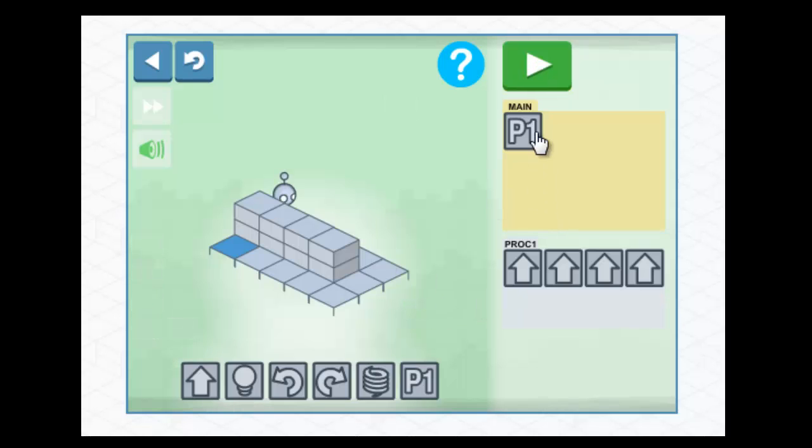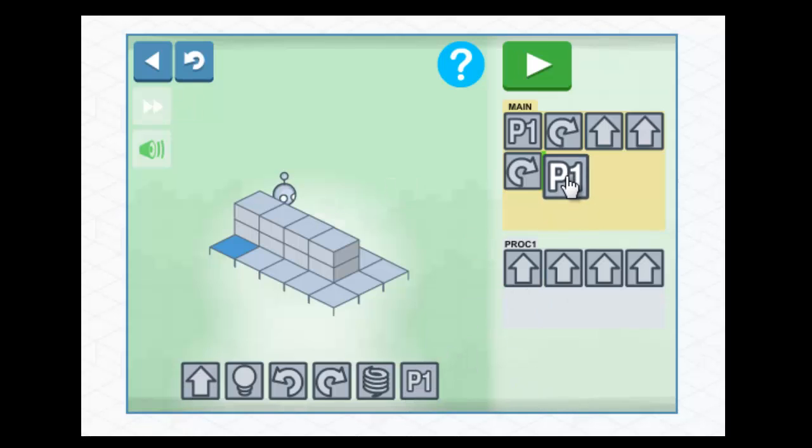Okay. So it's going to go P1. Then he needs to turn. Okay. Then he needs to go 2 spaces forward. Then he needs to turn again. And then, no, not that. P1 again, isn't it? 4 spaces forward and switch the light on.